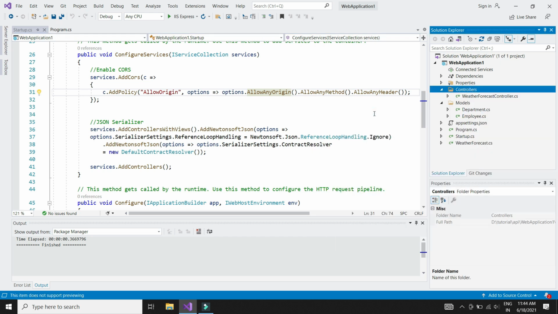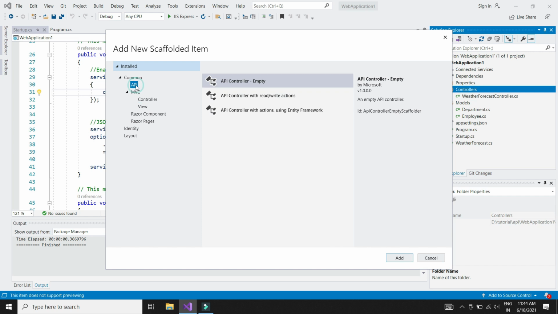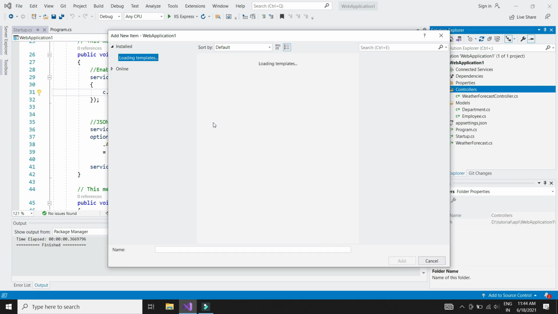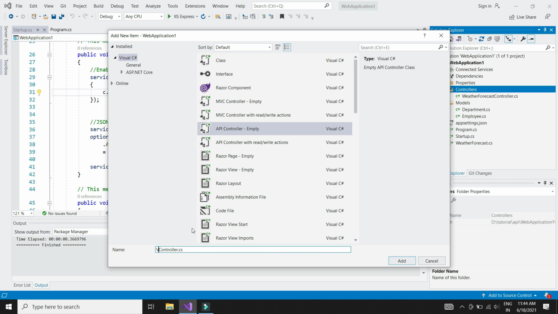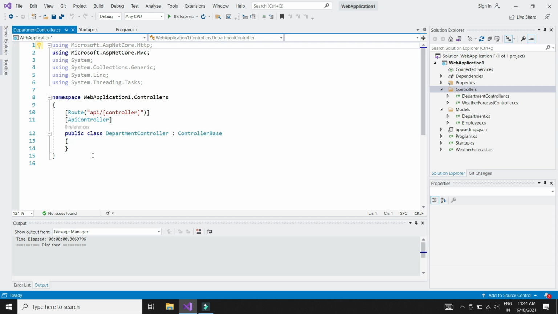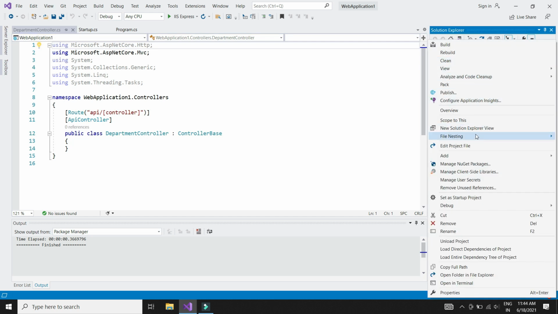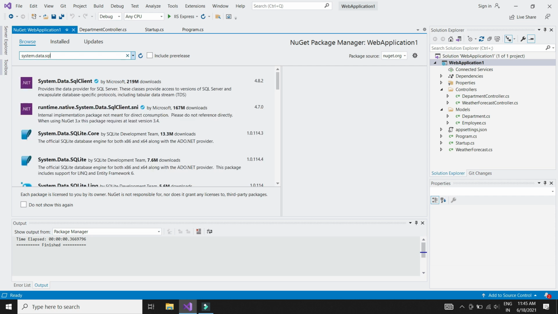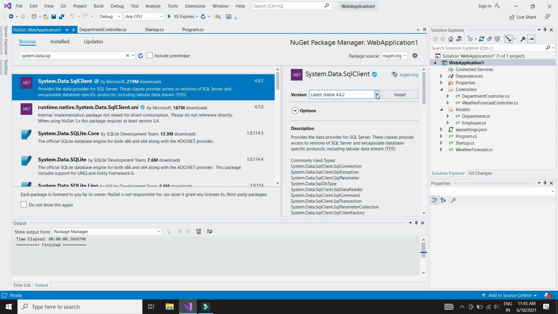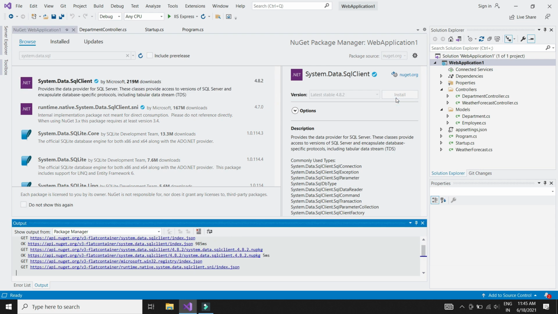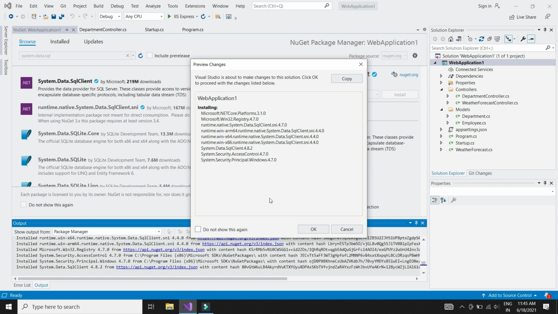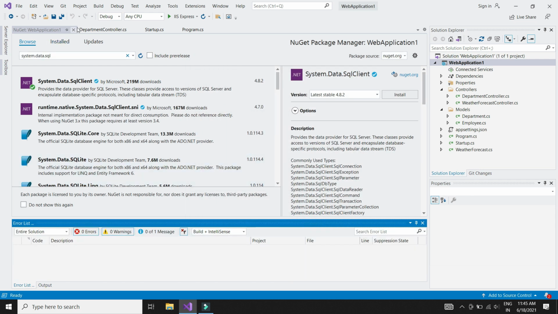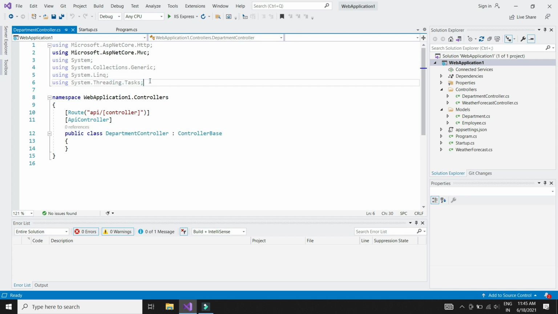Now let's add an empty controller to write our API methods for department details screen. Let's name it as department controller. To work with database, we need to install a database client. Let's install it with a NuGet package. Let's also import the namespaces.